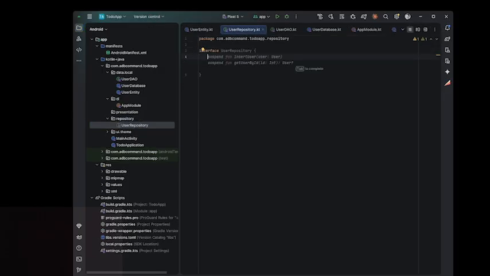So this provides abstraction, which we will implement later on. In order not to go deep into why this is necessary, I will just leave the explanation for now. So insertUser, this user is the user entity.